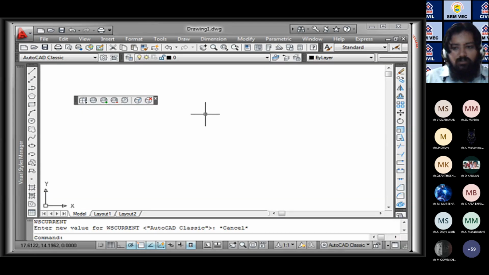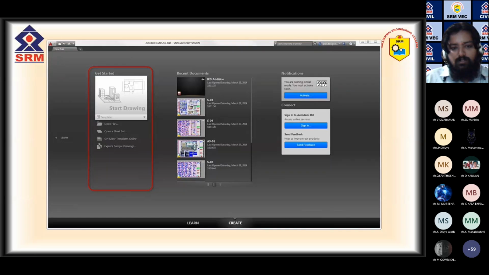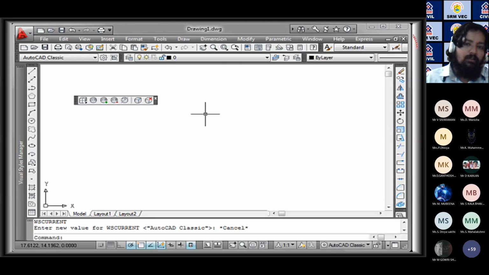So you turn on that, that is going to be start drawing, then you will have this screen. So it is going to be your workplace. This is how it looks. This is the 2015 version. I'll show the latest version as well. Just for your reference, I am showing how it looks.